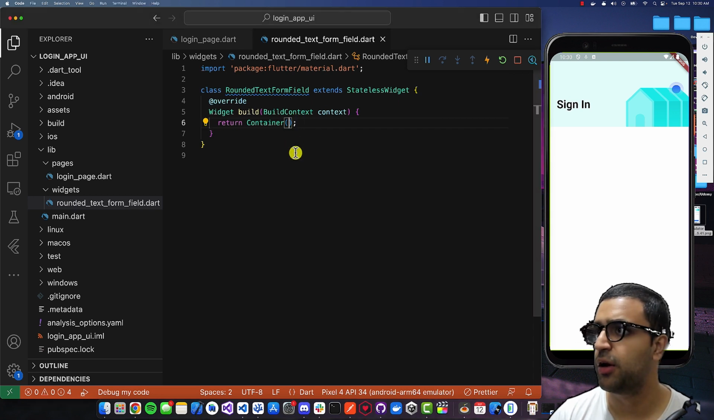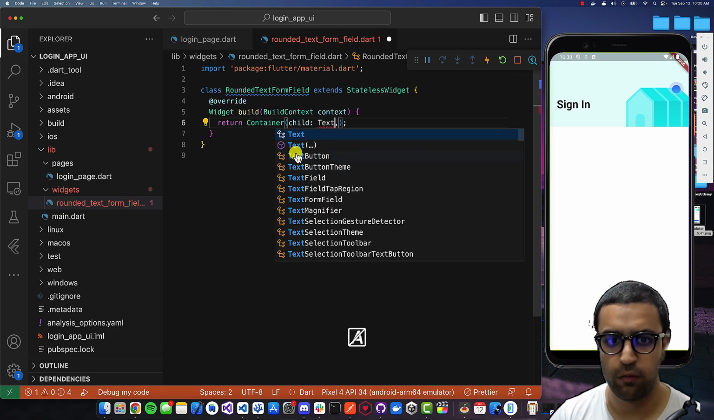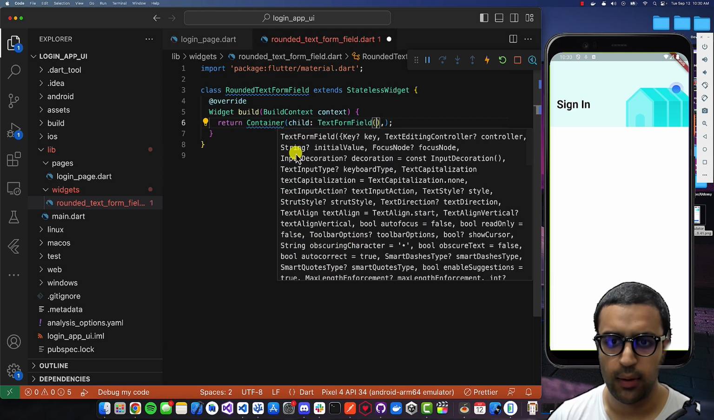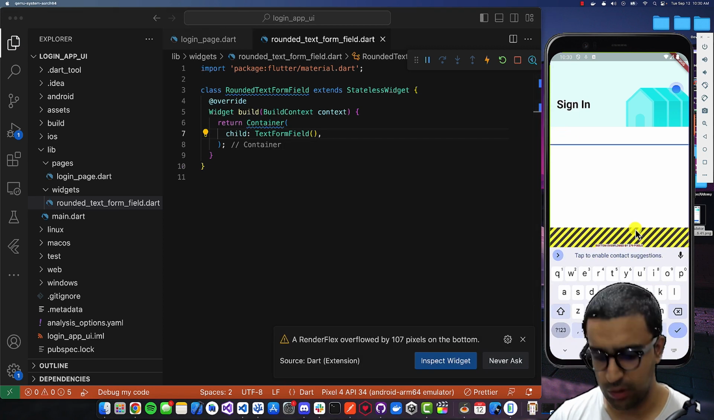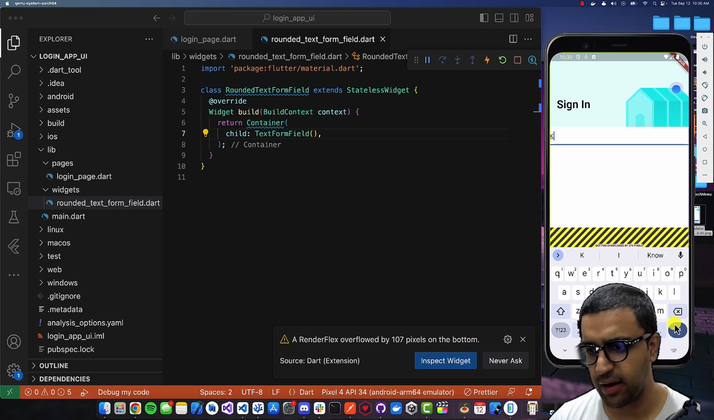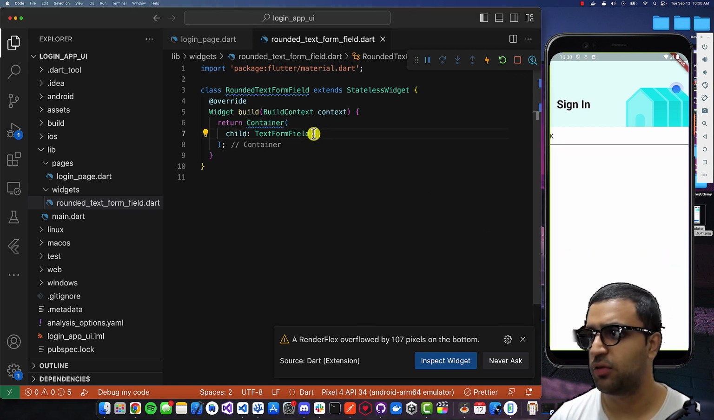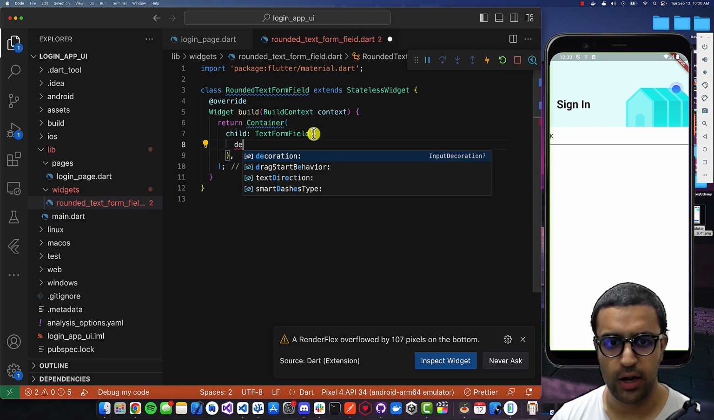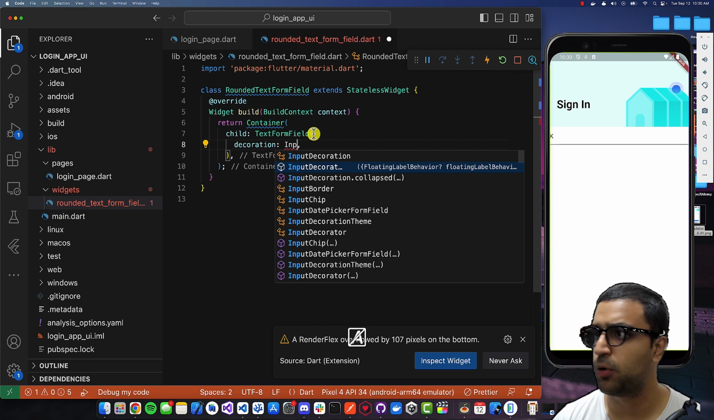So I'm going to take my container, I'm going to add a child to it. I'm going to say that this is going to be a text form field. And now our text field is appearing. And you can see it doesn't look the way we want it to look, but it kind of gets the job done. So now let's start changing the styling of this. The first thing that I'll do is add a decoration property to my text form field. I'm going to say it's going to be of type input decoration.